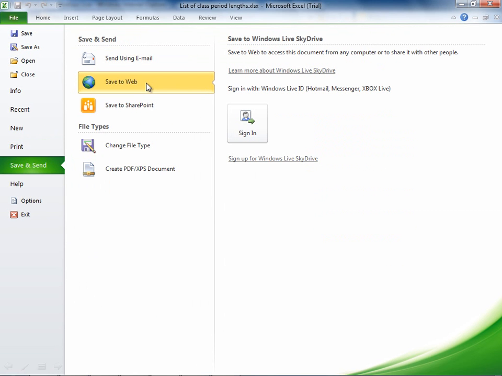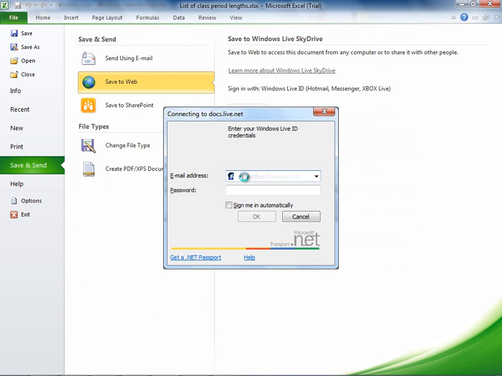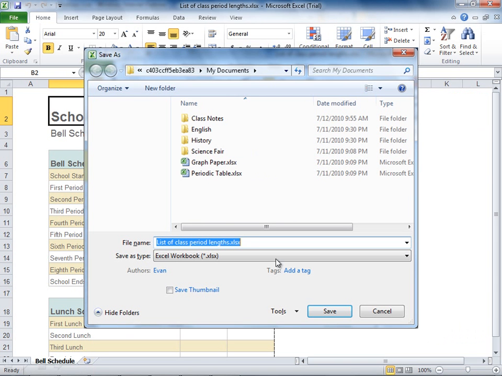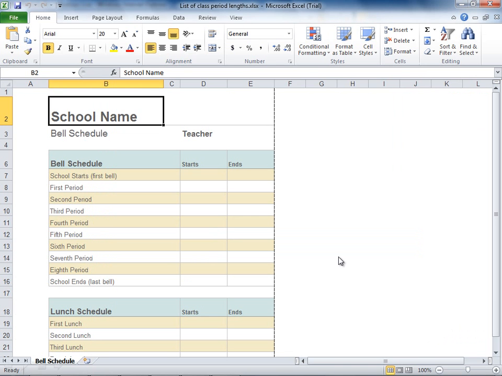Now, this is specific to Office 2010. I can sign in here with my Windows Live ID, my password, and you'll notice that I can then see my SkyDrive folders here within the Office application itself. So if I created a new file here within Excel, I could navigate now to my documents on SkyDrive and go ahead and save this new file directly to the SkyDrive.